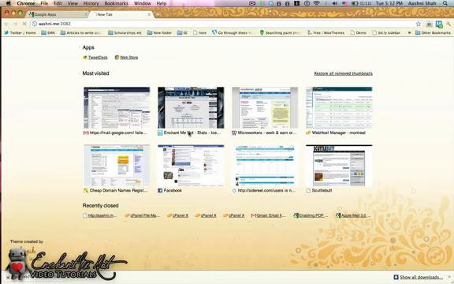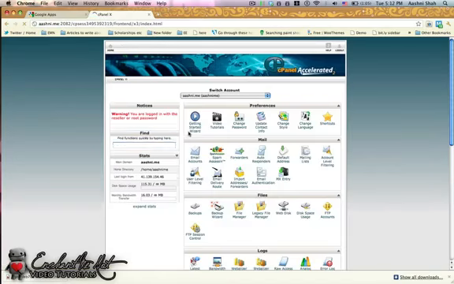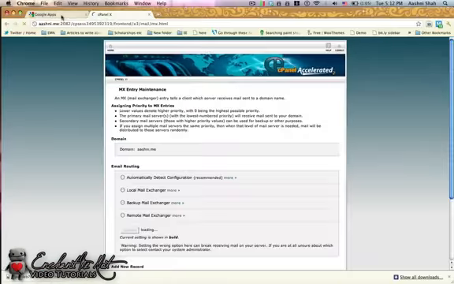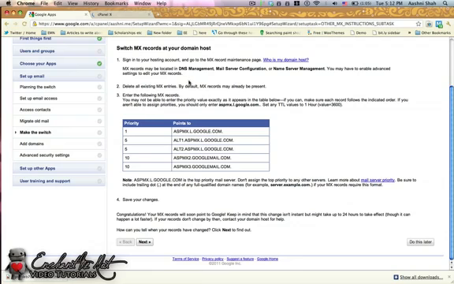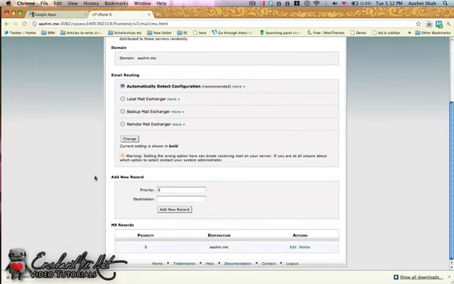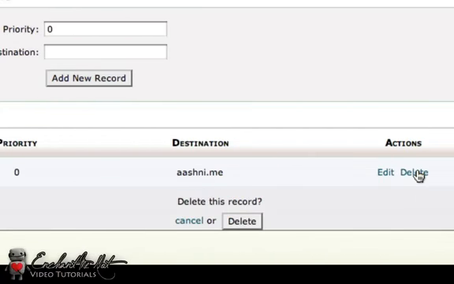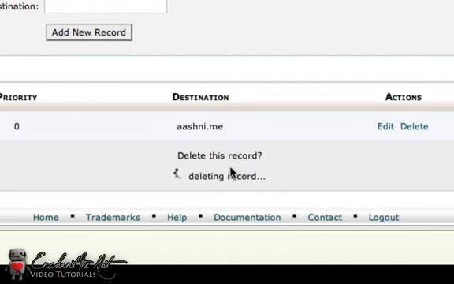So log back into your control panel, and there's an option to set up MX records. It's under the mail option, so just click on MX entry. Now they advise that you delete all existing MX entries, and for most there is already one created, so I'm just going to click delete there, and yes, I would like to delete this record.